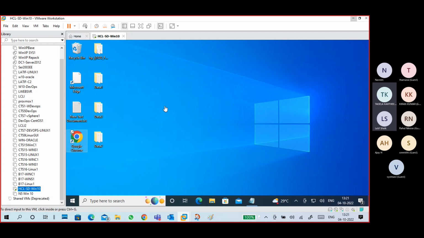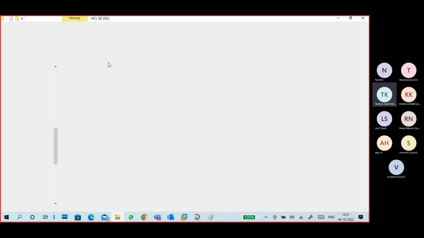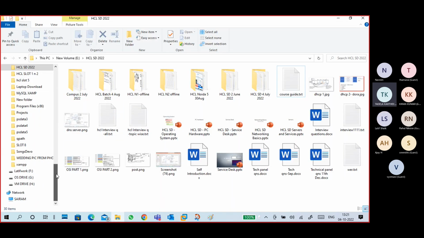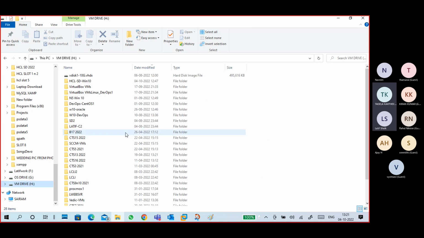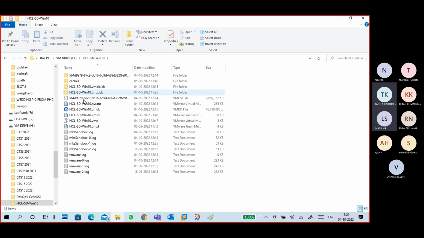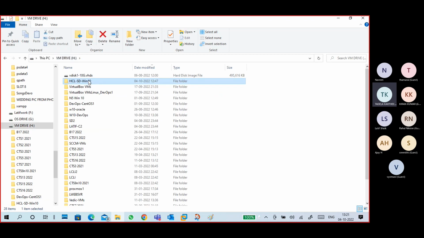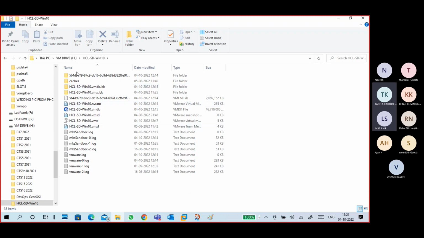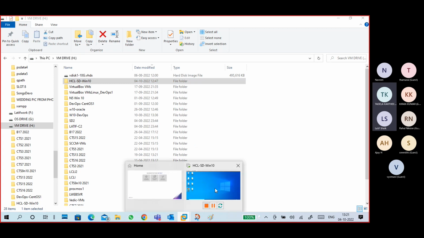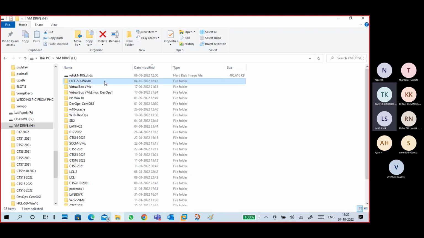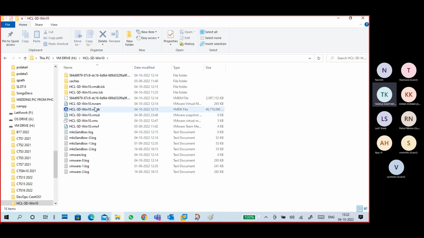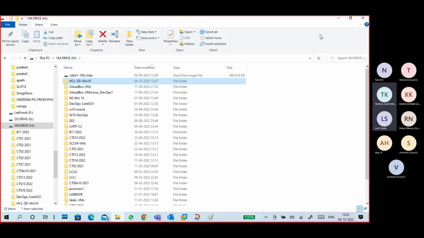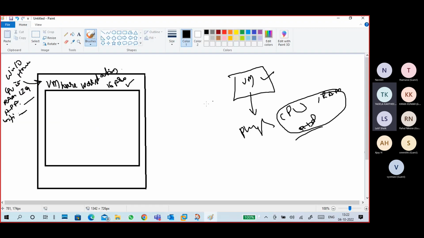This is possible because these virtual machines are stored in your physical machine, in the storage only. The entire virtual machine is stored in one place. See, this is the current running virtual machine. HCL SD like this is taking 46.5 GB. It is occupied. This is my current running virtual machine, actually stored in this folder only. So I can move it from my location to a different location, and I have done that multiple times.